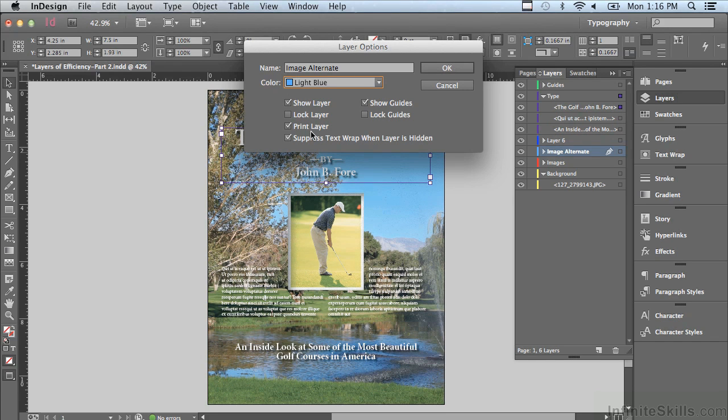Maybe I have a layer that I don't want to print. Maybe I've made notes to myself in that layer. Well, I could uncheck print, and that layer will not print. I'm going to recheck it. Also, I can make it so the guides in a particular layer are not shown, just by simply unchecking Show Guides. Or I could lock all the guides in a particular layer. Some people actually will have a separate guides layer, and then lock all the guides in that layer. Let me hit cancel.